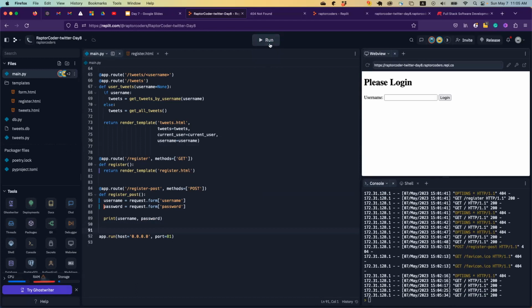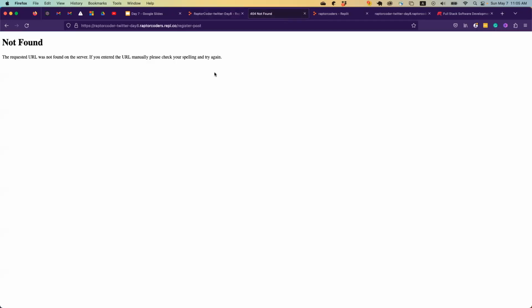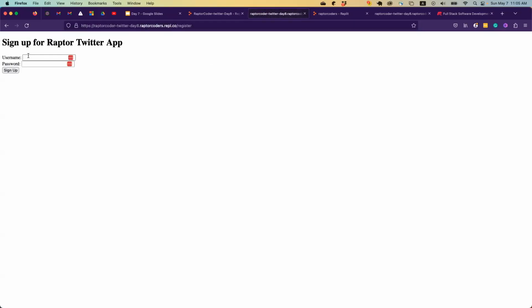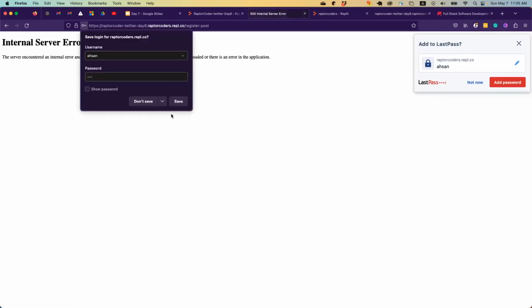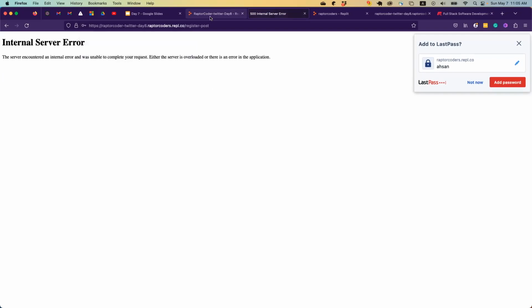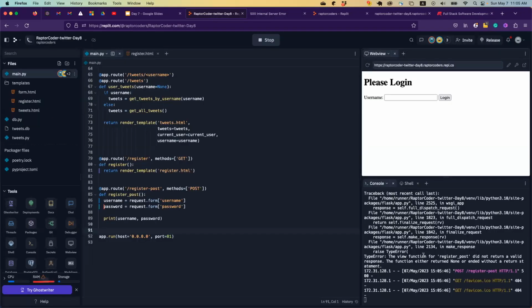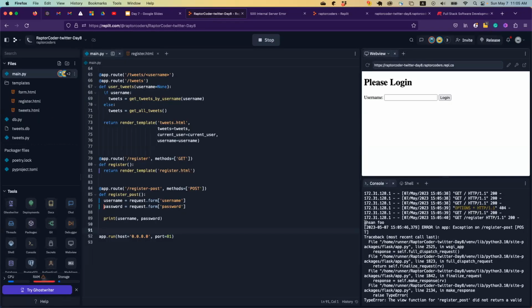I'll stop it and restart it. And then we'll go to /register. Username is Asan, password is foo. Sign up. It says internal server error. There may be an error, but I would expect that to render. There you go, Asan and foo.